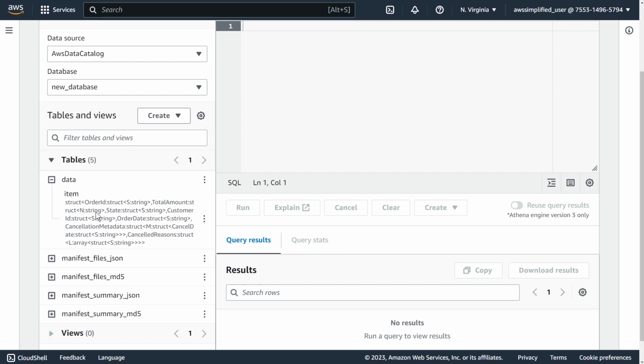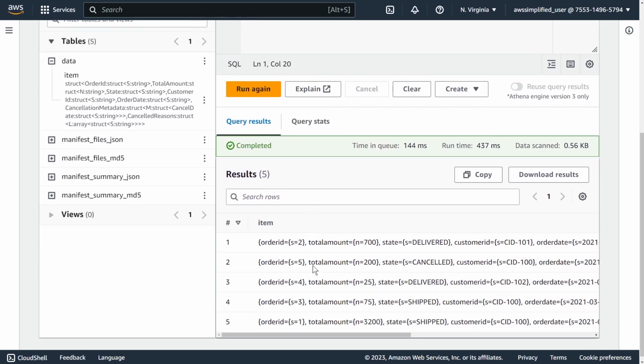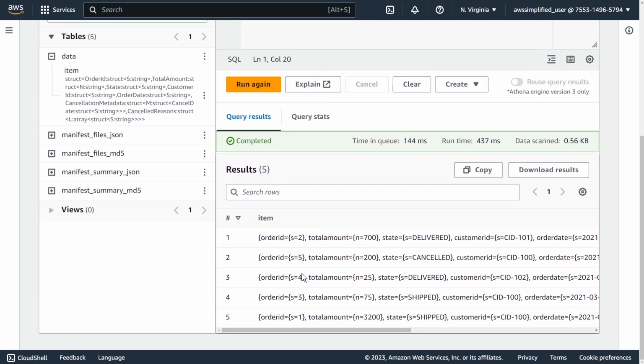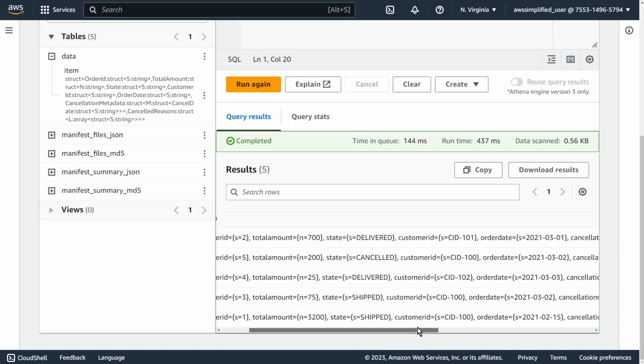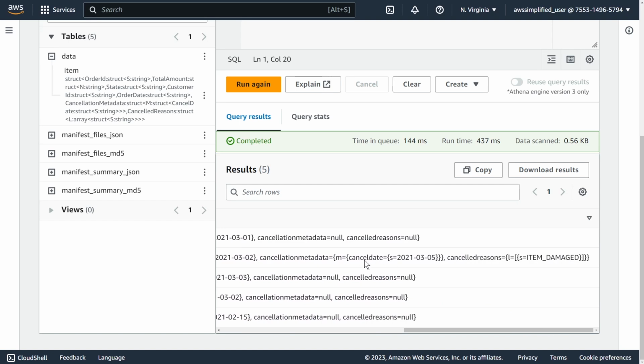So let me show you what happens when you just try to do a normal select from this table. Let's say select star from data. And you're going to see it is not very nice looking. It does have all of our data in there, all the 5 records, but it's like, what is this? It's this JSON object. It's got order ID, string, and so on. This looks terrible. How are you possibly going to query this? This one even looks worse because it's got all the map information, so cancel date, cancel reasons, all that.